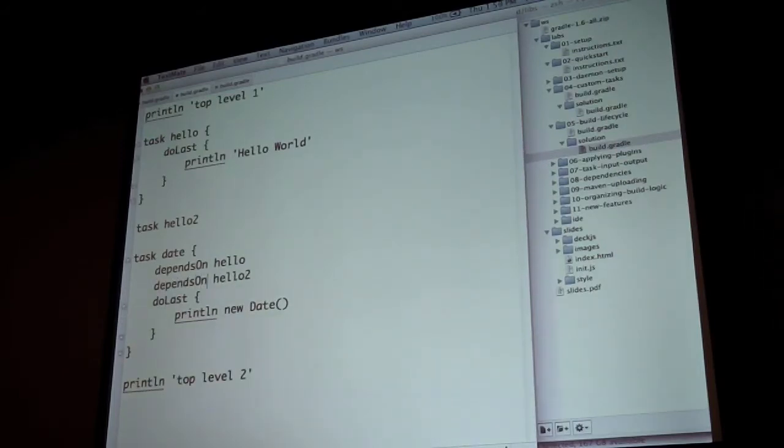So you say both of them have to come before date, but you don't imply any order between the two. Most of the time, actually, you don't need the order between the two. It's completely overused in Ant, that feature, but sometimes it can be really important, and Gradle 1.6 added that feature. But you have to be explicit.